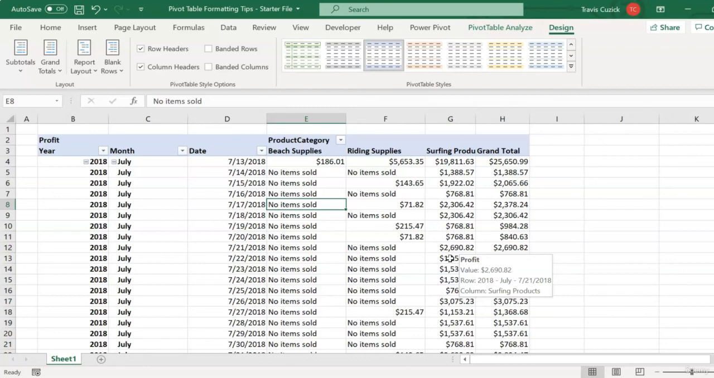All right. Up next, we're going to look at another method for customizing the appearance of our pivot tables, one which majorly enhances our ability to tell a story with our data: conditional formatting.